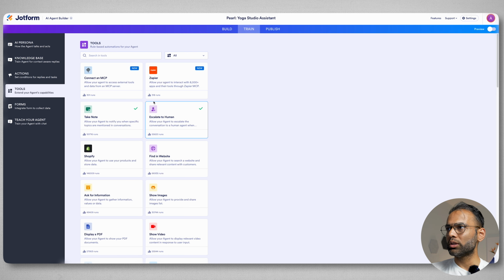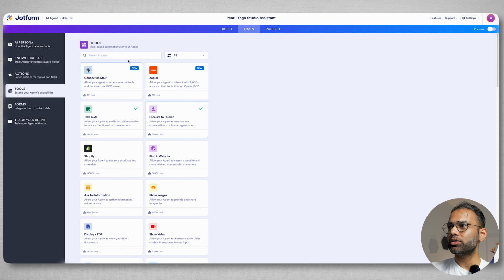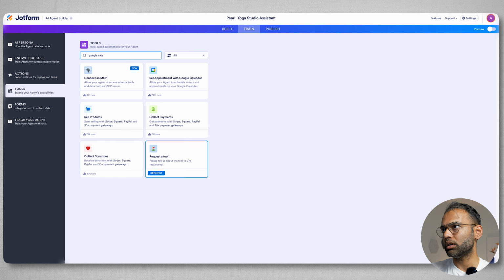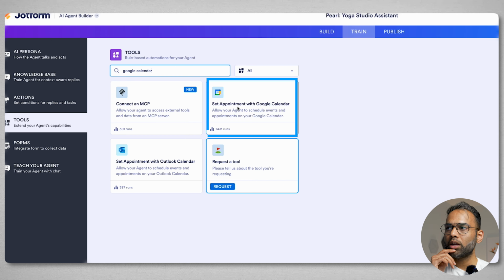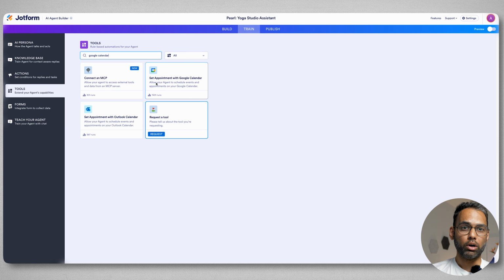If you go in here, you'll see a bunch of options, but the one that I find really interesting is the integration with Google Calendar. And you see the option to be able to set appointments with Google Calendar. So if you're a yoga studio and you want your users to be easily able to book appointments using the chatbot, this comes in really handy.